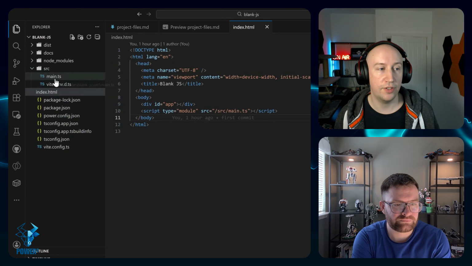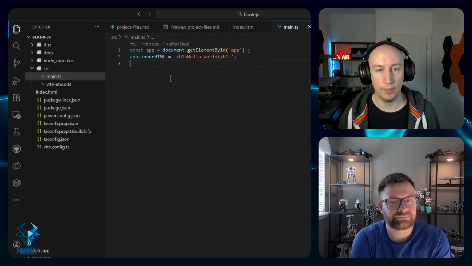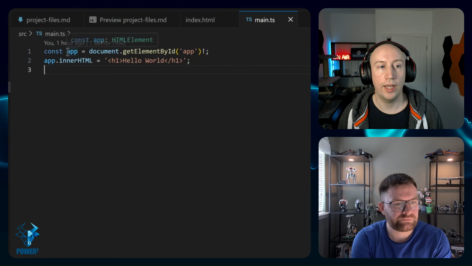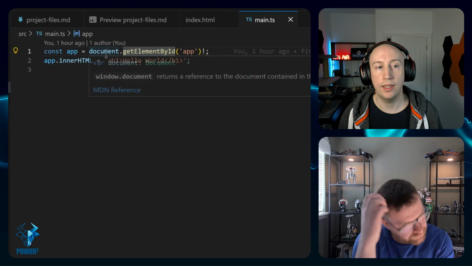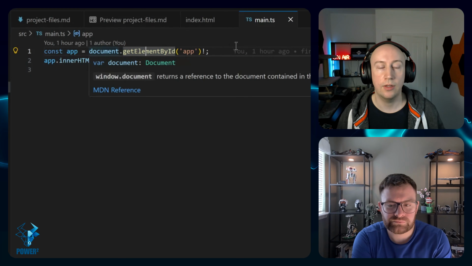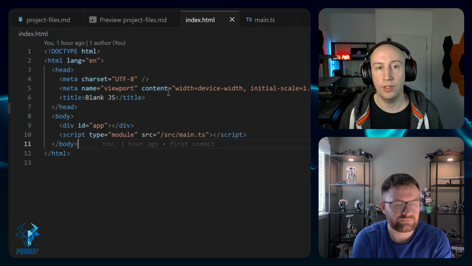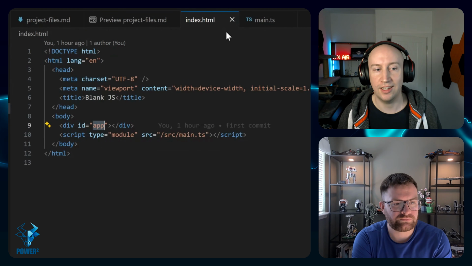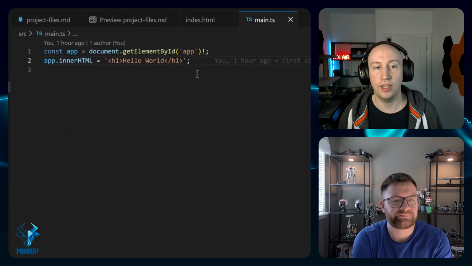So let's go over to that file, that main.ts, so .ts being TypeScript. And then within here, we're creating a constant that's called app. And we're using some JavaScript here to look into the document, which is our web page, and get the element by the ID, which is app. So if we go back to that, we can see that that's the app. So we're finding that div. And then we're using JavaScript again to insert some HTML for that div.